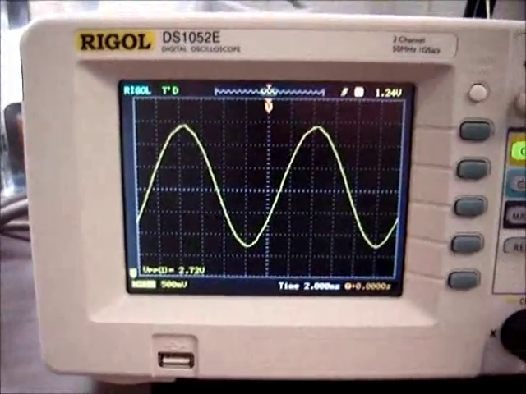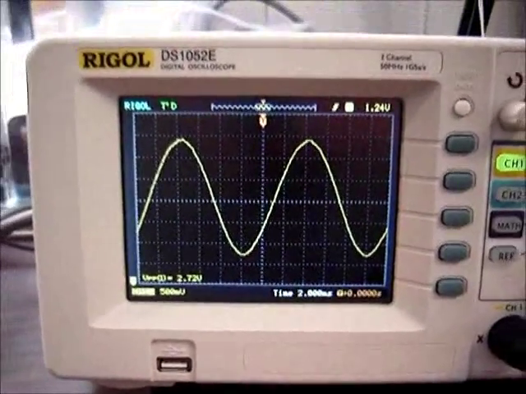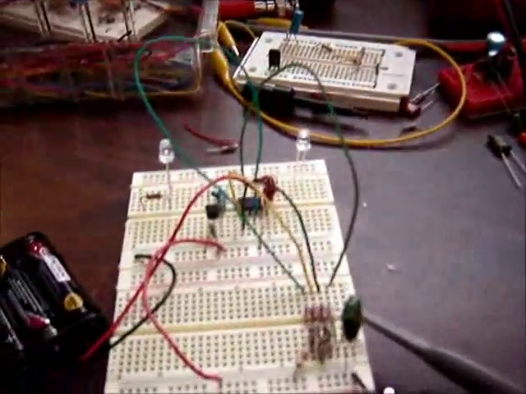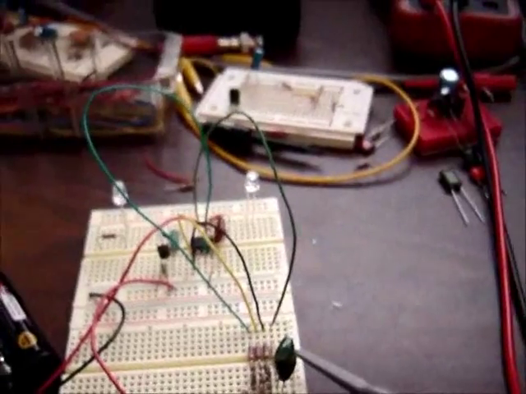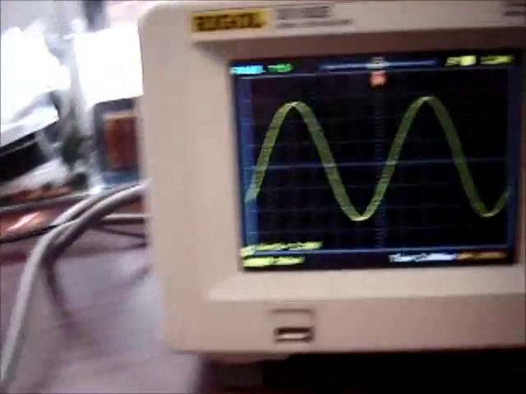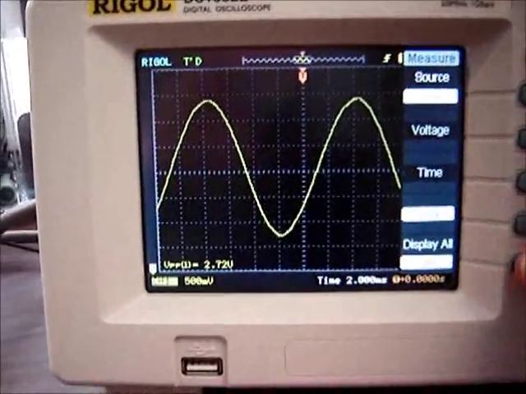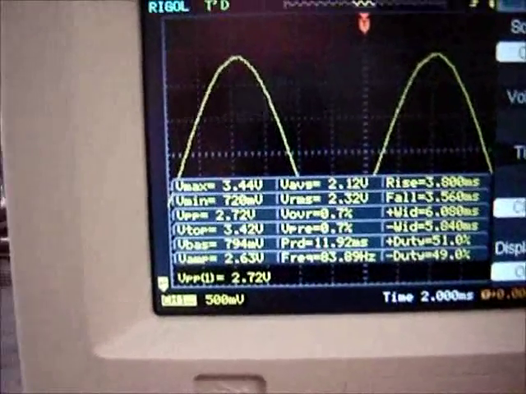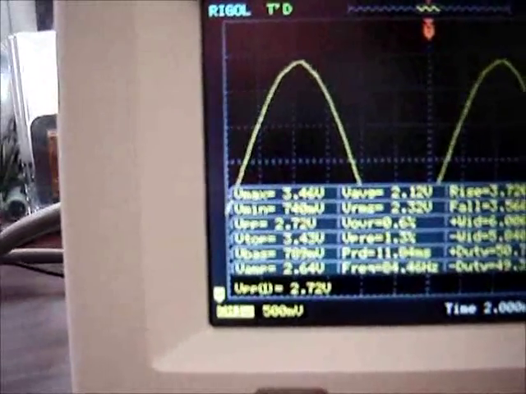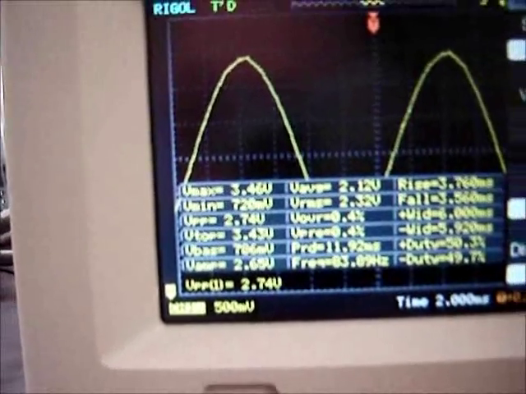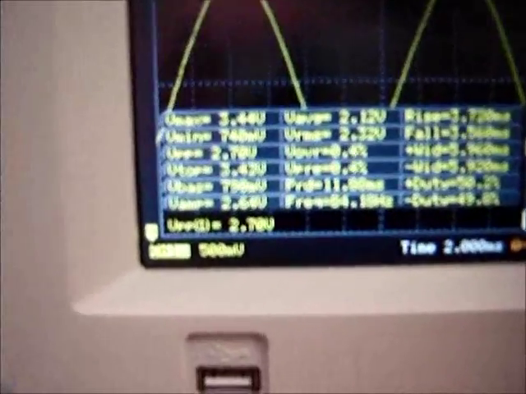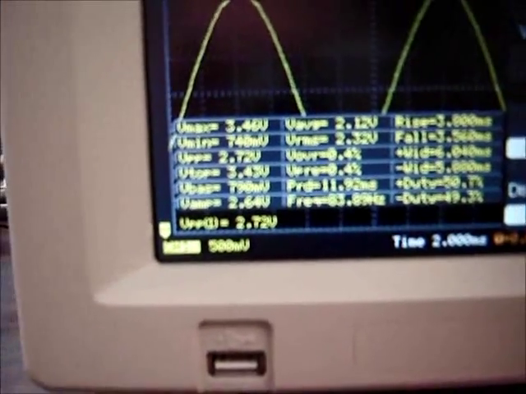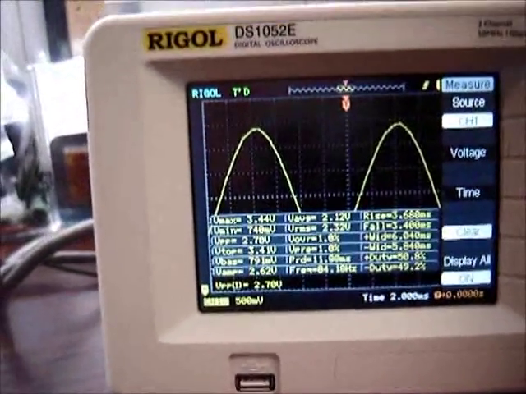Now, it wouldn't be fun unless I connected this output to an amplifier and listened to it. Let's see here. I'll just measure, and somewhere there's the frequency, around 84 hertz. I don't know if the camera will focus on that or not.